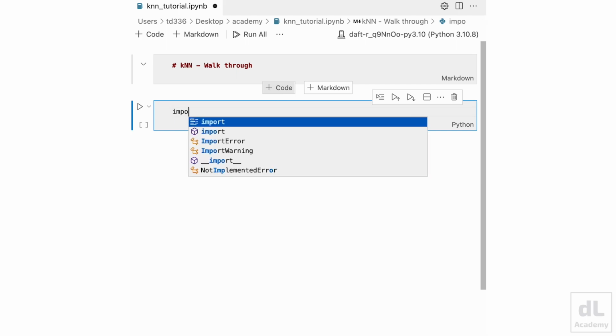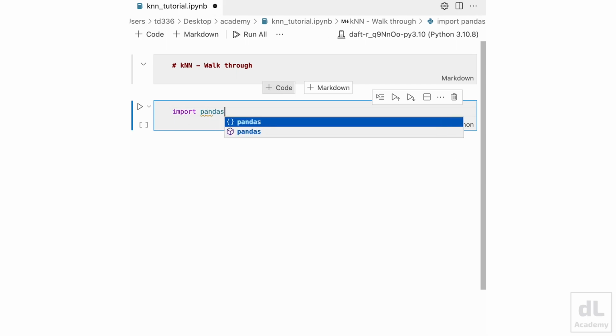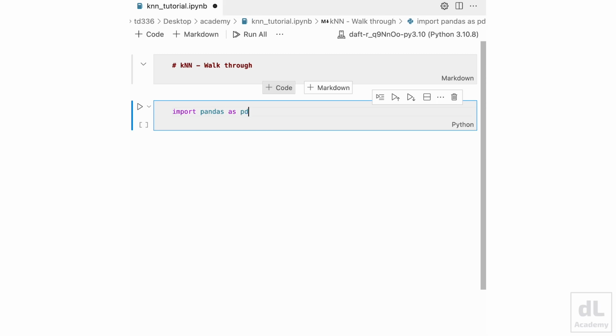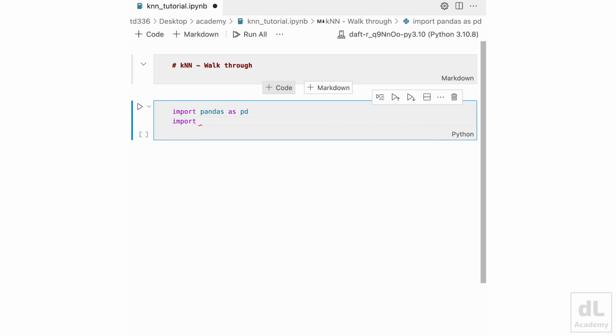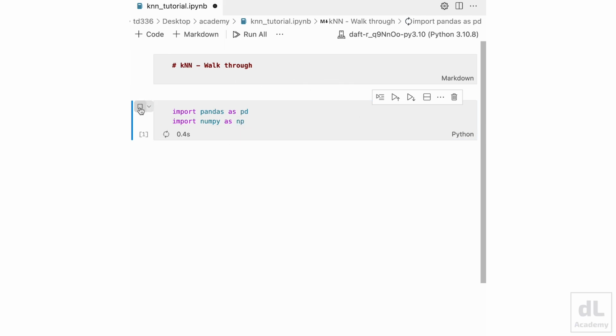So we're going to start by importing pandas. We do that by saying import pandas as pd, so pd is now an abbreviation for pandas. And then import numpy as np. Then we'll just run this cell. The first time you run it, it might take a little while, but yes, we got a tick. So these libraries are now fired up.